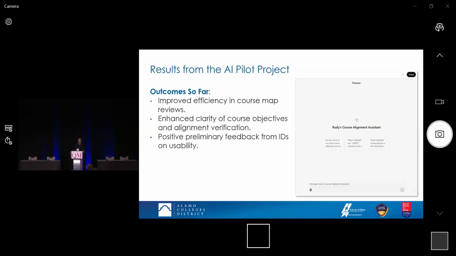So some of the initial results are, like I said, this is internal, so we haven't piloted this externally to our faculty or other instructional designers until fall 2025. But so far, what we've seen in testing the AI assistant and changing it constantly when things work and don't work, is that it's improved our efficiency for reviewing those course maps.